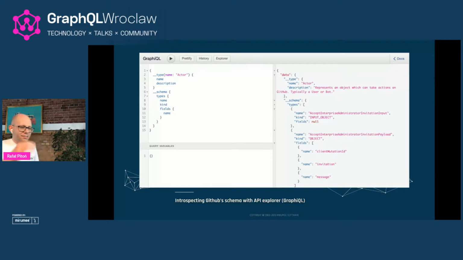On the slide, you can see introspection in action with me picking at the contents of GitHub's GraphQL API. I'm using the schema field to retrieve the contents of the schema, and also using the type field to retrieve details on a selected type.